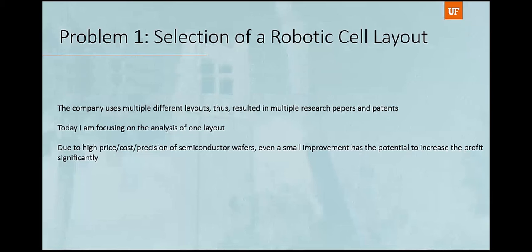So why is it very important to look into this problem? These companies that use robotic arms or robotic cells for manufacturing tend to be very precision-oriented industries, and the robot arms are highly expensive. Therefore, the improvements that you can achieve convert into millions of dollars at the end of the year. So even a small improvement you can achieve through scheduling and your investment decisions is going to convert into a huge impact on the bottom line.